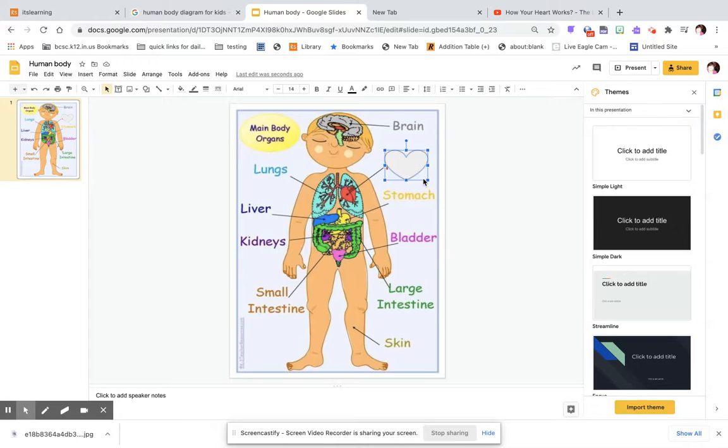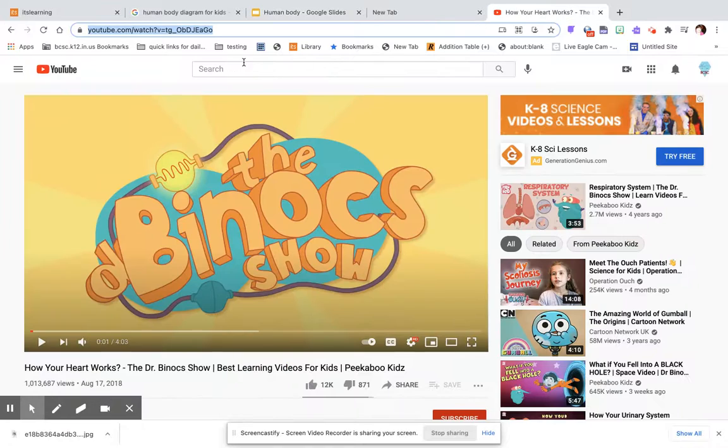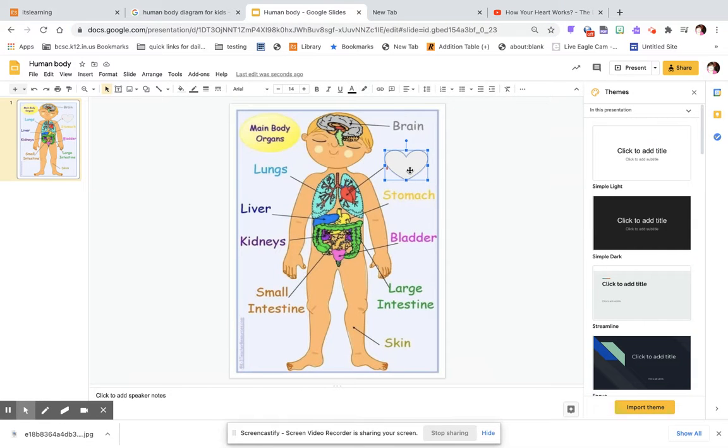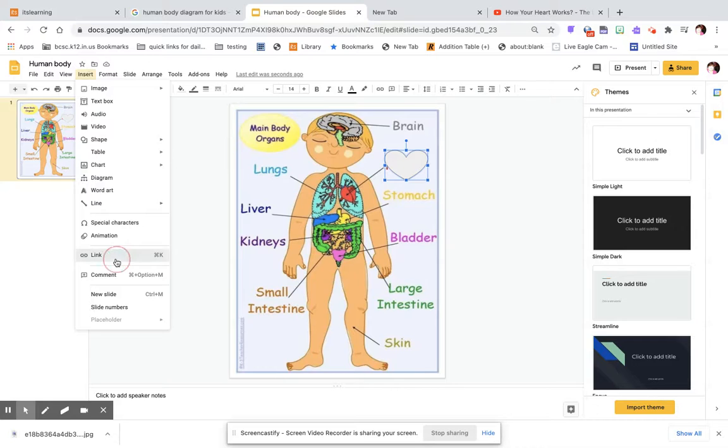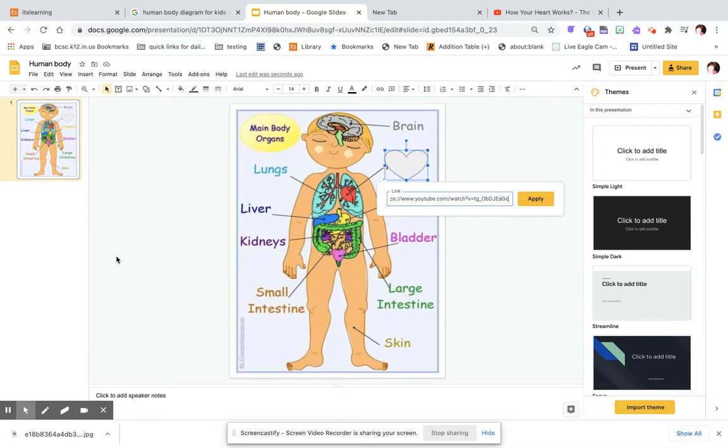I will go through and highlight everything that I'm going to copy and paste. And then I've already pulled up a video here that I want the boys and girls to go see. So I'm going to copy this link. I'm going to go back to my human body slide. I'm going to click on this. I'm going to go insert link, and I'm going to paste that link right there. And I'm going to apply that.